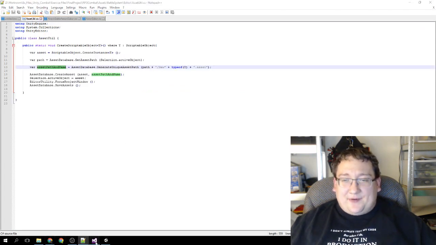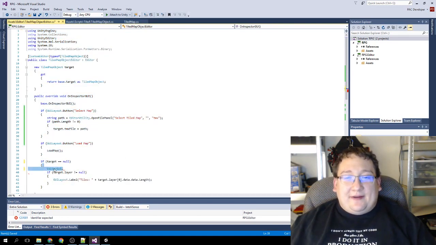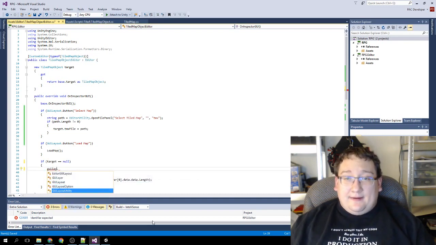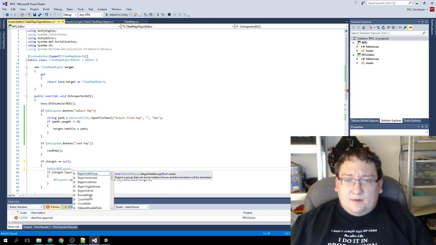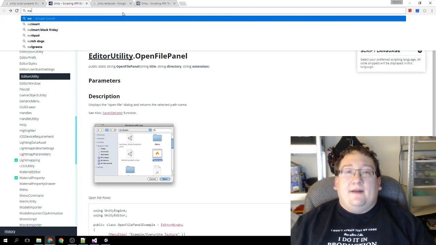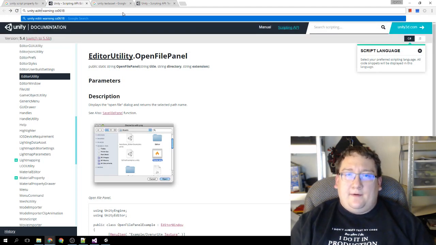I've seen somebody do some code where he was able to throw up a warning box. I want to do that if it is null, to tell them, hey, you need to actually select a map and load it before you can do anything useful. Google to the rescue. Not finding it. Unity warning. Unity editor. Warning box.